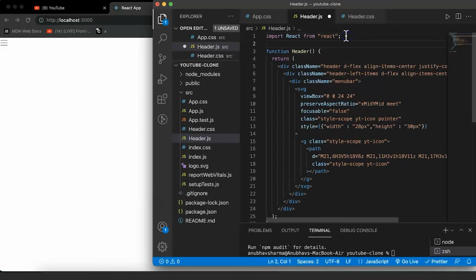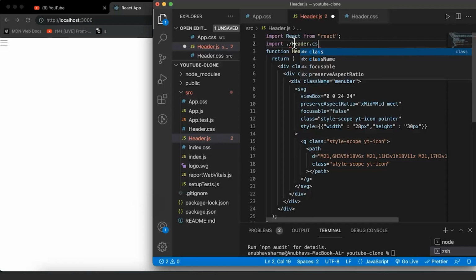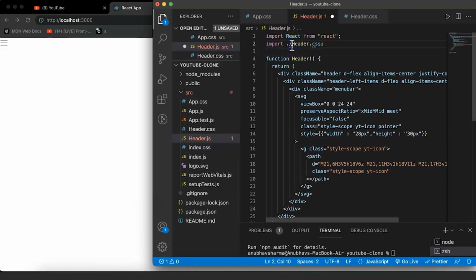First we need to add the CSS file here. For that we'll write import and then the dot and then slash and then the file name. The file name is header.css. Let's close this. It's not fetching it. Let's see why. Okay, we haven't given it in the brackets. Okay, fine. Let's save it.